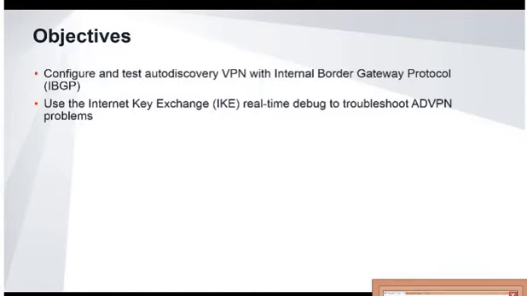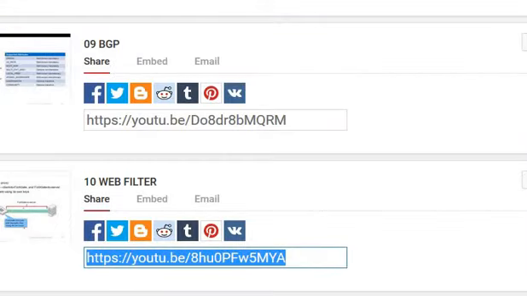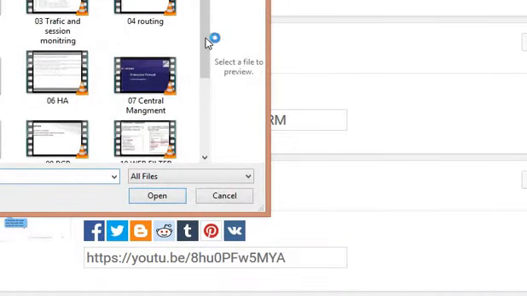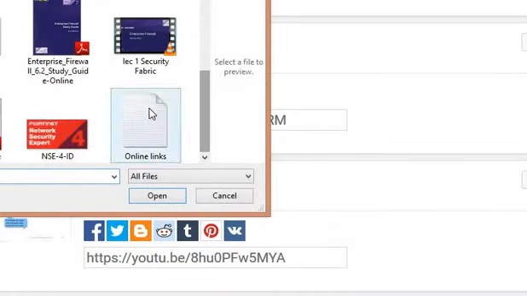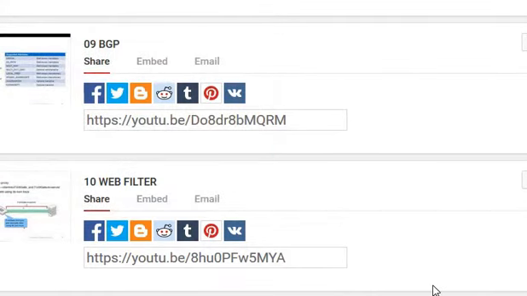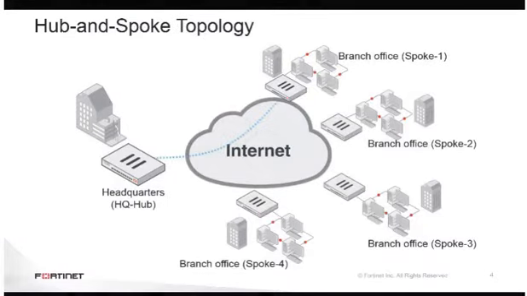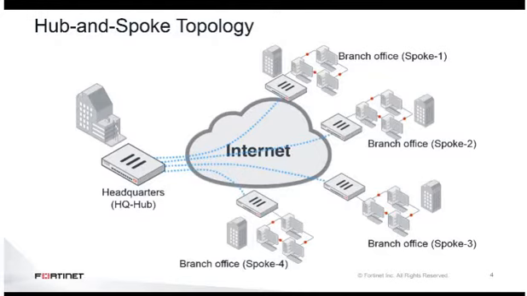Demonstrating competence in the Fortinet AD-VPN, you will be able to configure and test Autodiscovery VPN with IBGP, as well as use the IKE real-time debug to troubleshoot AD-VPN problems. In this section, you will learn how to deploy and manage AD-VPN. Why should you use AD-VPN? To find the answer, you will review the most common VPN topologies.